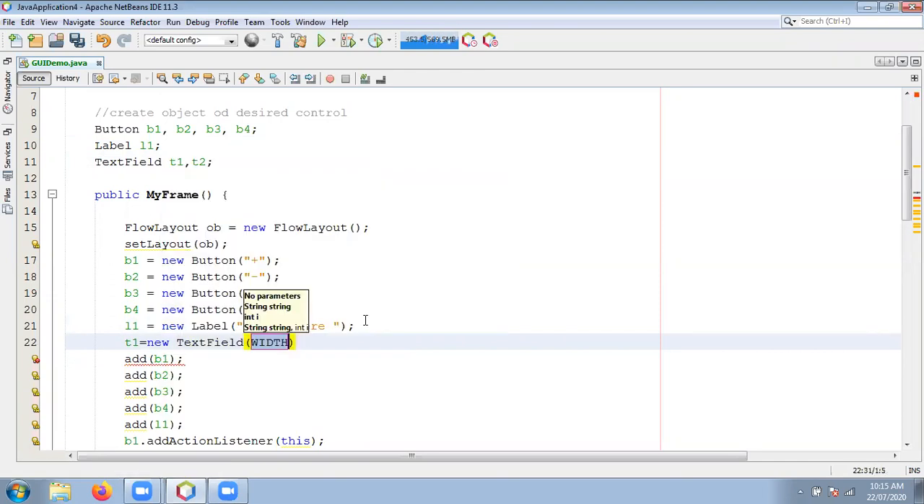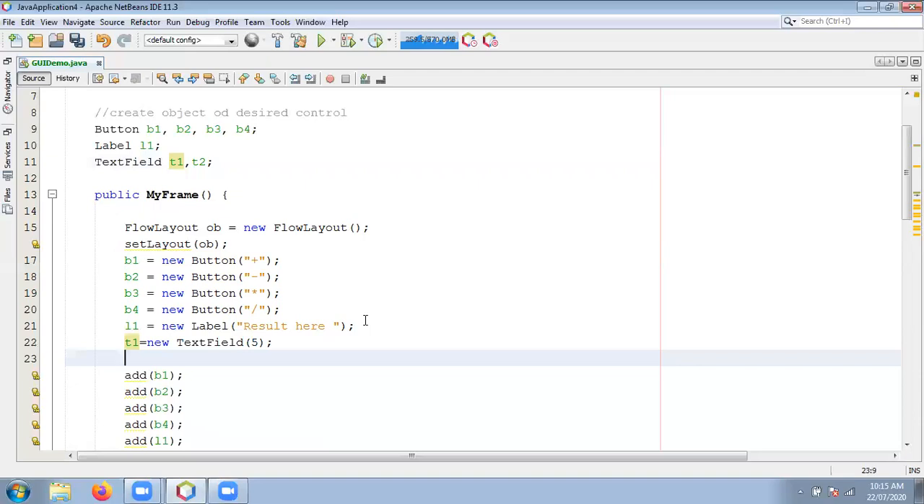Okay, give the column width. Column width means how many columns, the width of that text field. Suppose I'm giving 5. According to your requirement you can increase that, that may be 5, that may be 10, doesn't matter. So just copy this one, Control C, Control V, then write down the second text field, that is T2.